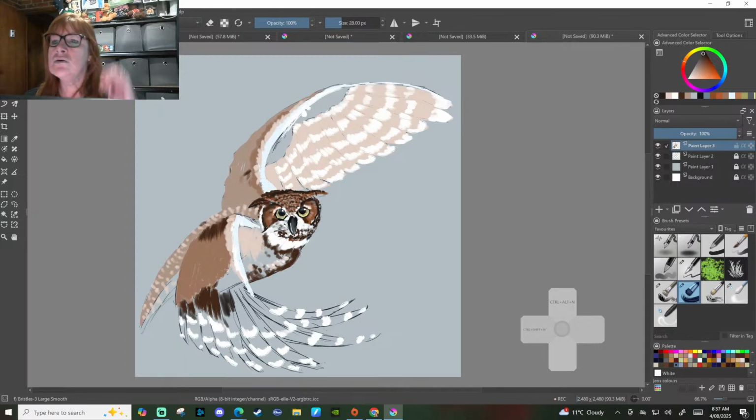Hello, Gil Bahase. Welcome. What art program? I'm using Krita. I'm very new to it. Absolutely love it because I can get my painterly effects, but I'm using Krita.